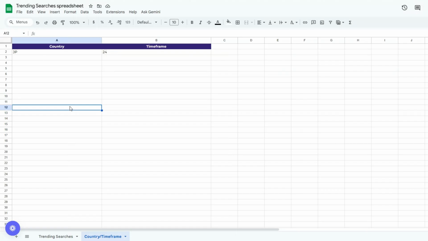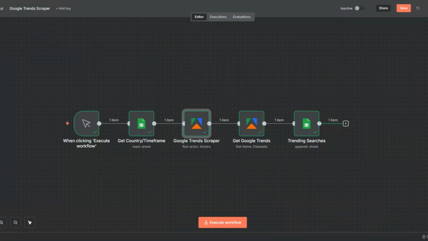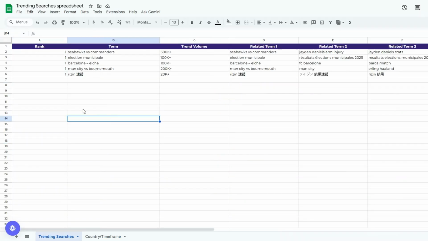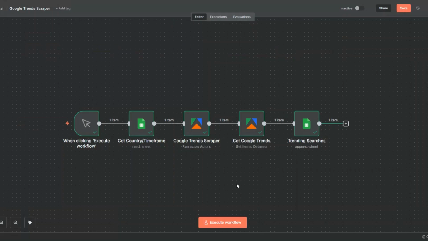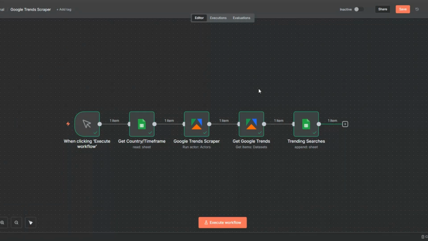So here we are adding the country and the time frame that we'd like to create the trending searches. And then we're getting the country and the time frame right here and using the data to create the trending searches from the country using this tool right here. Then here we're getting the Google Trends, then adding the trending searches to a spreadsheet here in this sheet where we're adding the ranking, the term, trend volume, and related terms over here using this workflow that we created right here in N8N. Our workflow works perfectly.